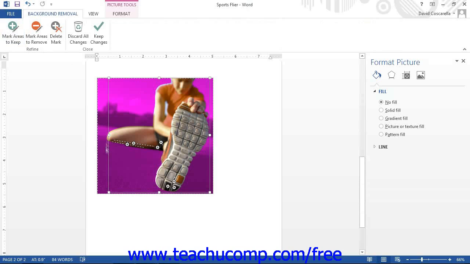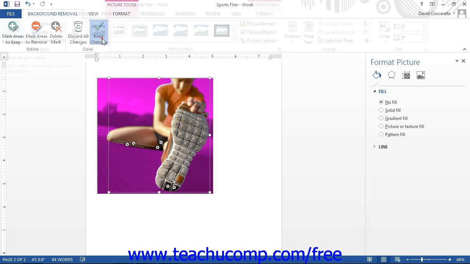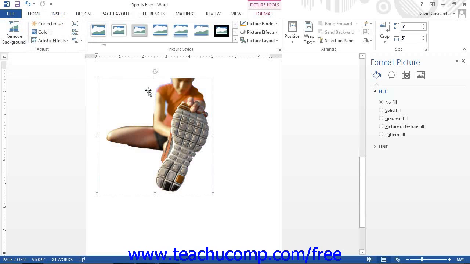All of the parts in purple are the parts that will be removed. And if there are any parts that you would like to keep, make sure you mark the areas that you would like to keep, and then click Keep All Changes. Now, since we have a transparent background, our fill options will show up.